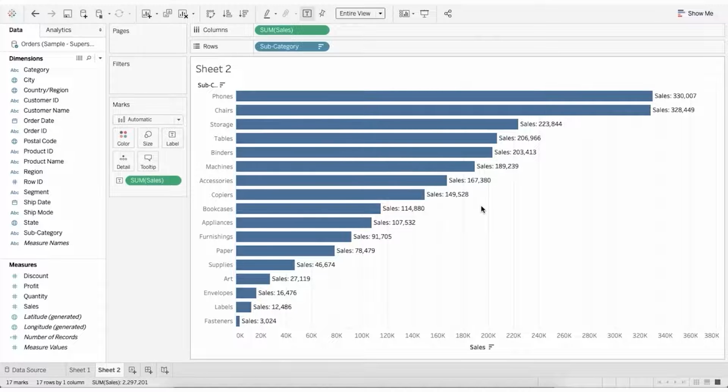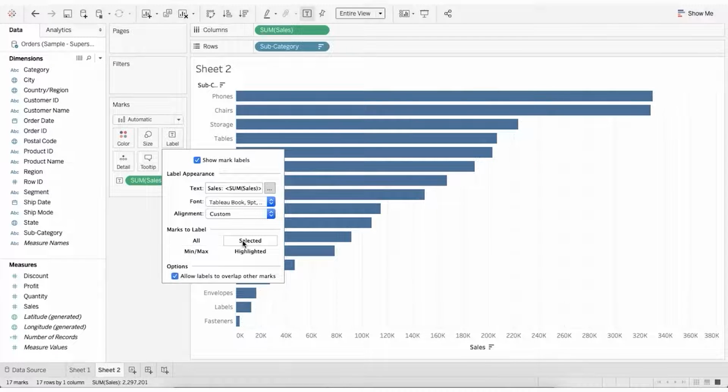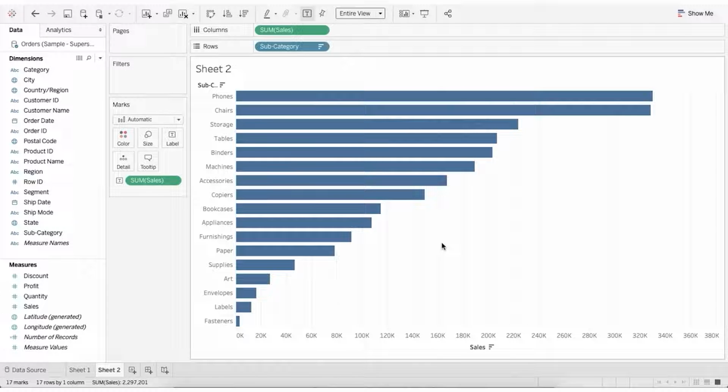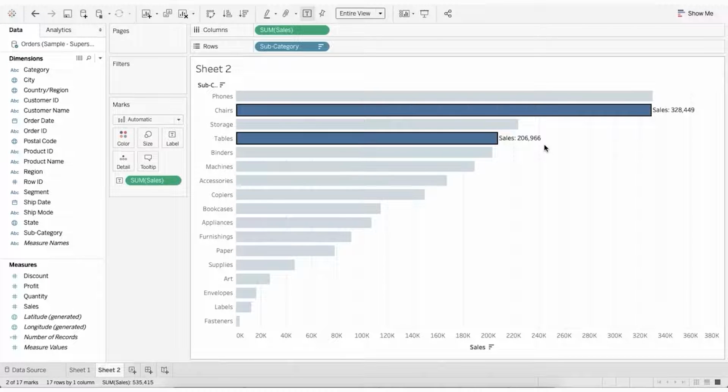We can also hide these labels and only make them visible for the bar that's been selected. So let's say a client only wants to see the sales for chairs and tables. So click on label again, and under marks to label, click on selected. And you'll see that the labels have disappeared from here, right? Let's now select the chairs and tables that we want the labels to come for. And as you can see, those two have been selected and the labels are visible for them. It's a very useful thing.